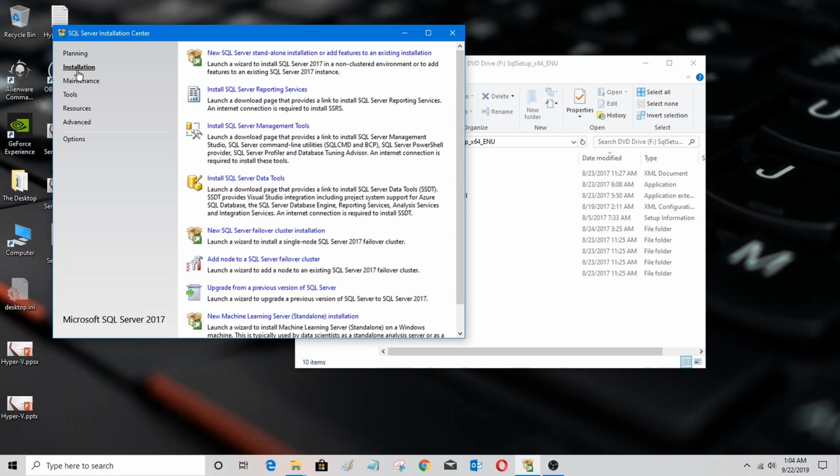Moving on to Installation, the main tab. This is the page where we get the options to install a SQL Server instance, whether it be a standalone or a failover cluster. As you can see, there is a tab for Reporting Services and Management Studio. So these two features have been moved out from the setup.